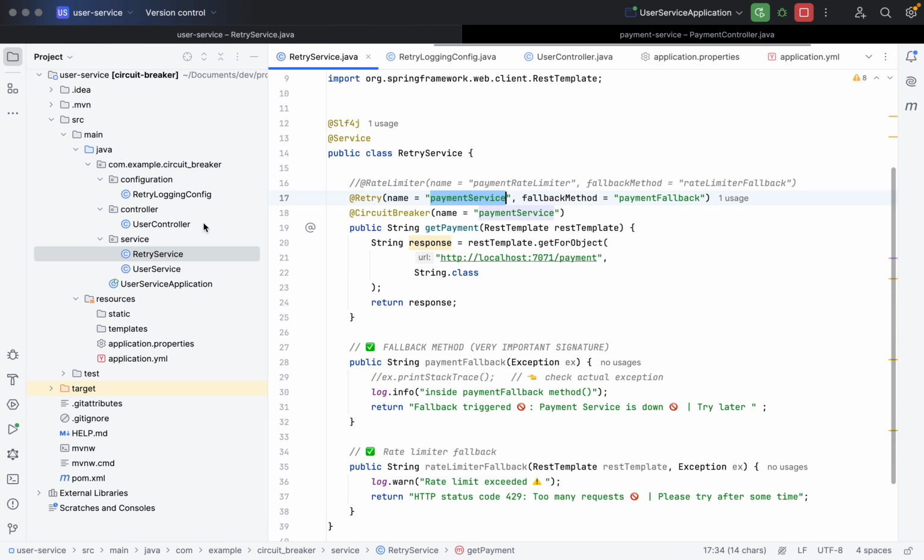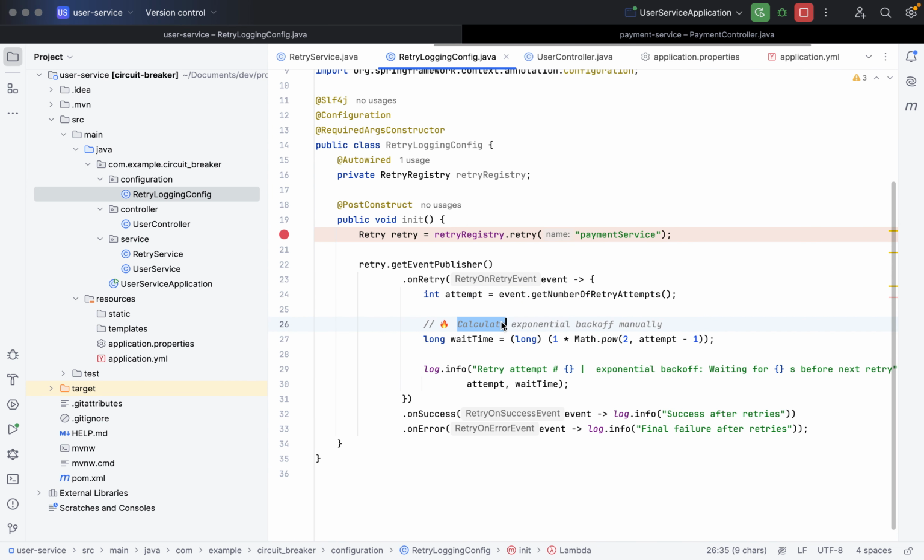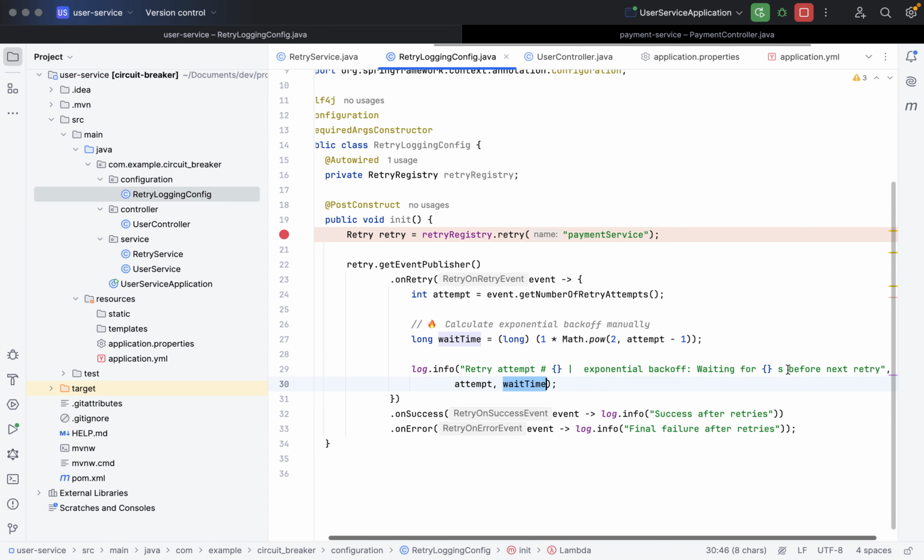And here we are calculating the exponential backoffs. If you remember exponential backoff, we use Math.pow up to attempt - 1, so it is 2 to the power n - 1, something like that. Just a simple calculation for exponential backoff. We are calculating it manually, and then we are simply printing a log: retry attempt, the number of attempts it would get, and then the wait time, how many seconds it waited. So this is the wait time.